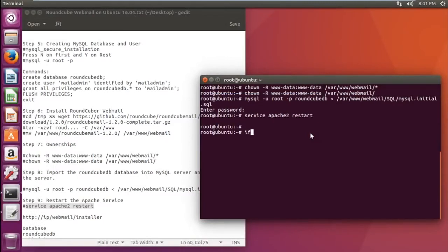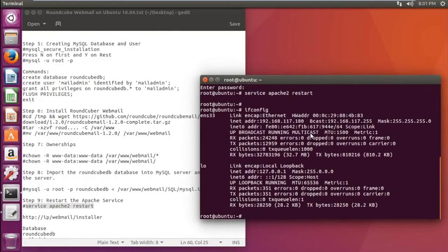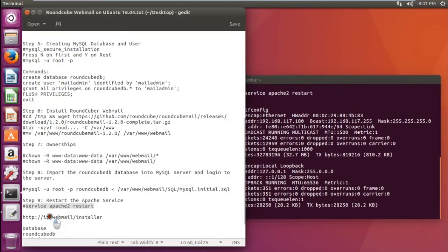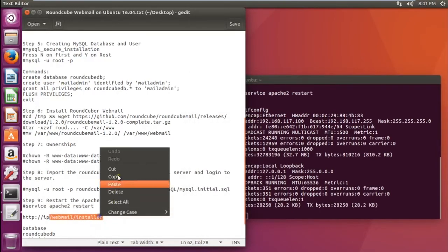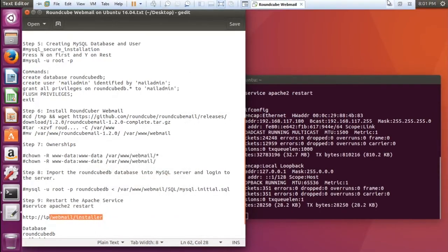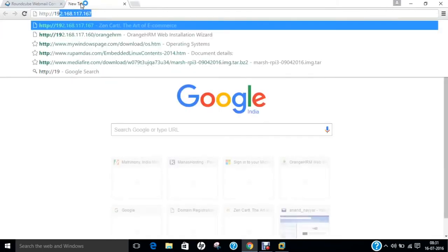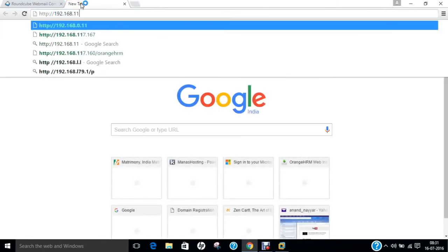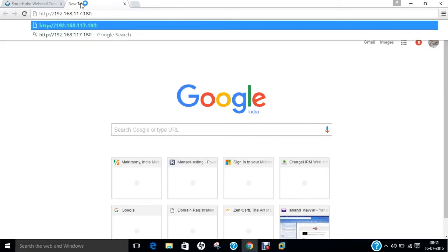So now let us take note of the IP address. The IP address is 192.168.117.180. So note it down. Now we will be copying this address to the main host machine. So let us go to http://192.168.117.180/webmail/installer.